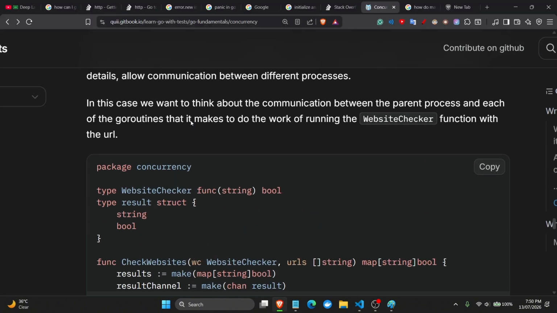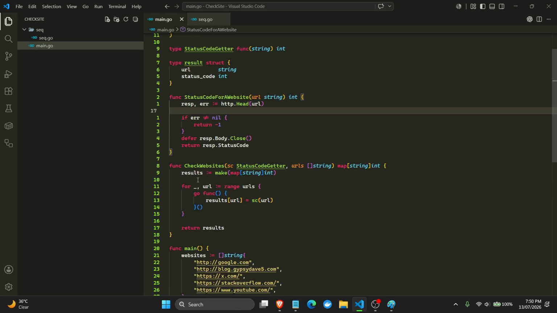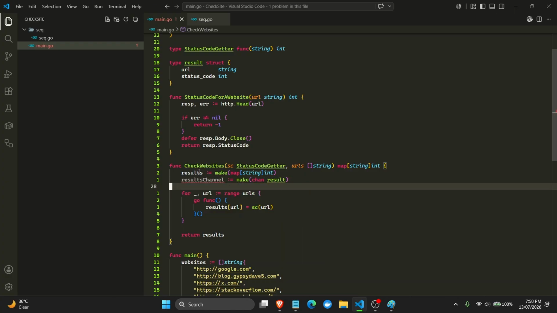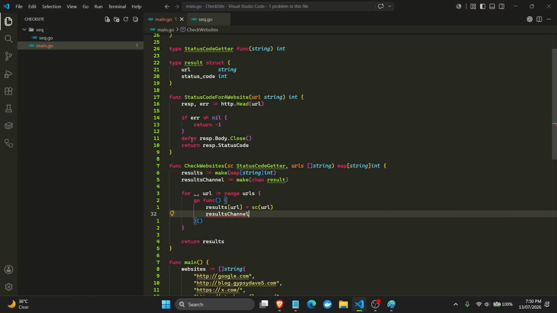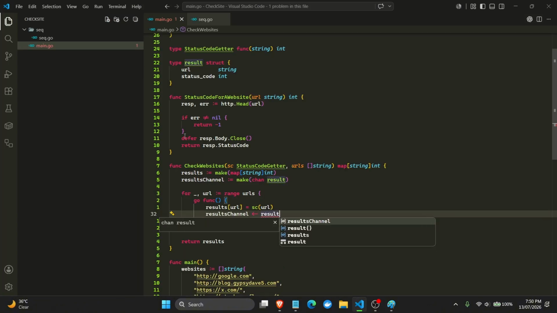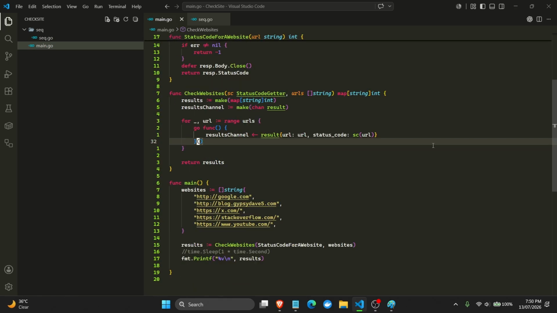Also, how do you ping it though? I'm confused. How do you ping it? Anyhow, what we do is we say results channel, which is make chan of result struct. And so now instead we say results channel, and you're putting into this. And what are we putting? We're putting result, URL is equal to URL, and status code is equal to sc URL. Right, so you're putting this struct into our result channel.